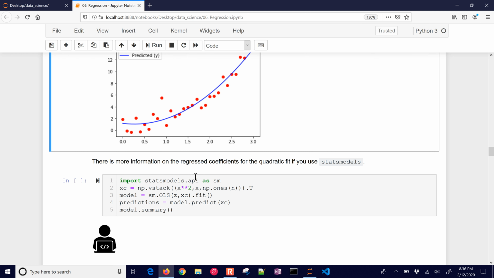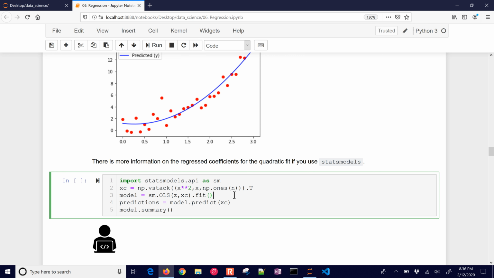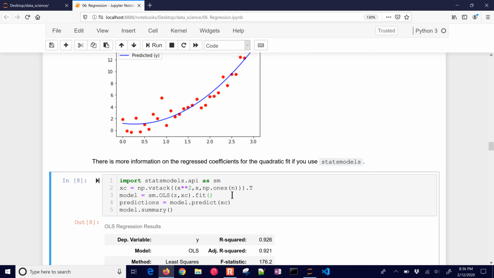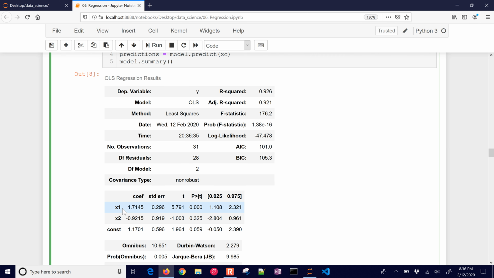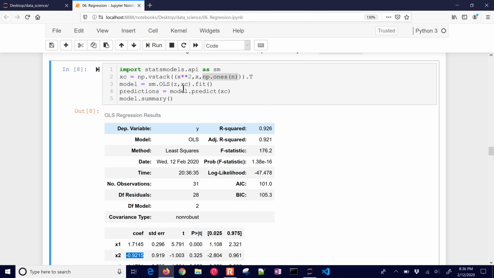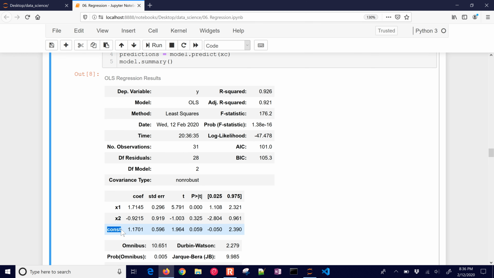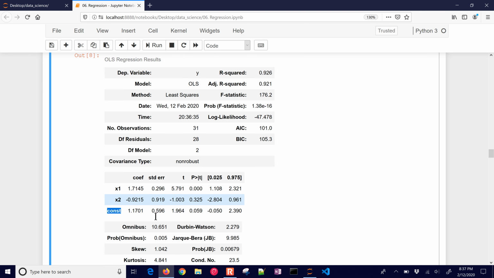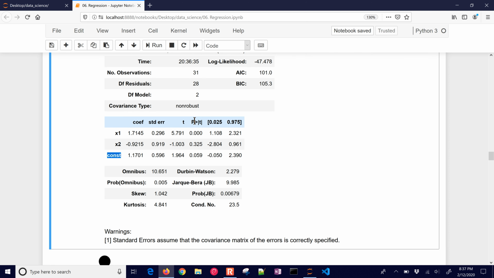Okay, there's more information on the regressed coefficients if you use statsmodels. A polynomial is just really a linear regression, but you include x squared, x, and then some 1s there, and then you can see that you have the different coefficients of x squared, which is x1, x, which is x2, and then you also have your 1s, which give you your intercept. It tells you the statistical significance of each of those, if you should have those.